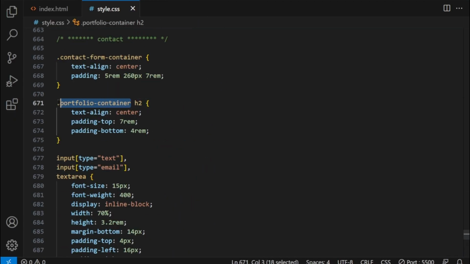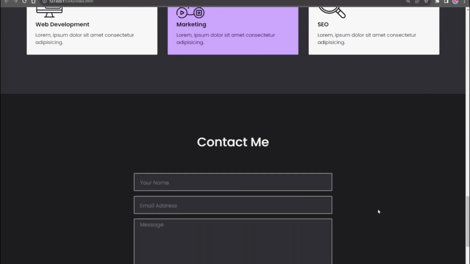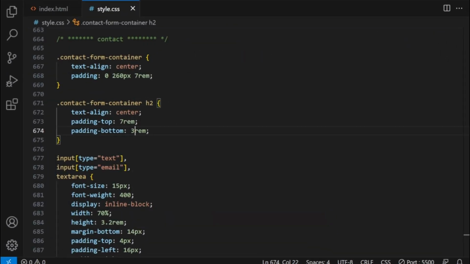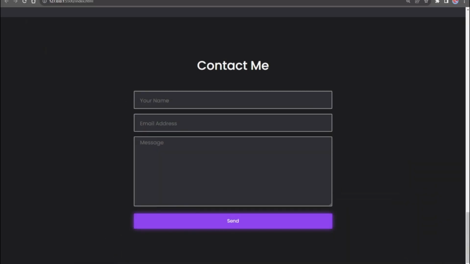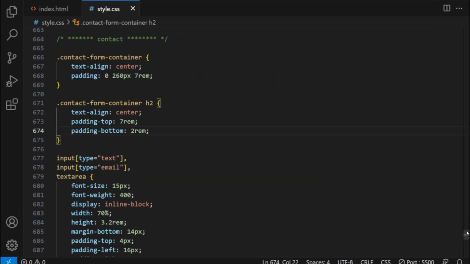Go back up. Here, the incorrect class was provided. Let's change it. Reset the padding to 0 once more. The incorrect class caused our Contact Us section to lack proper spacing from both the top and bottom. Change padding bottom to 2 rem. At this point, our contact section is fully prepared and looking fantastic.